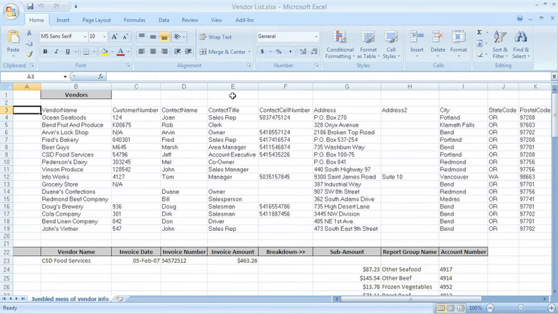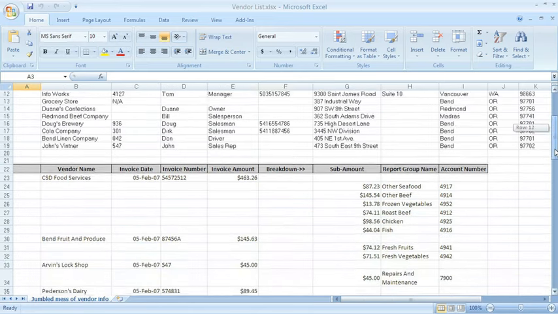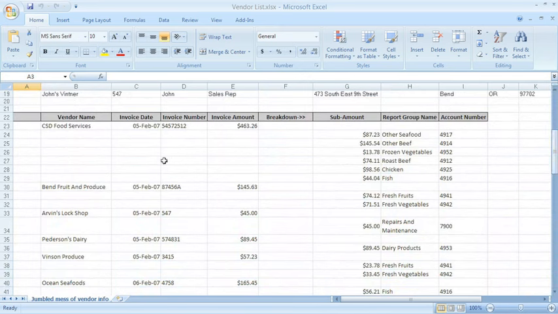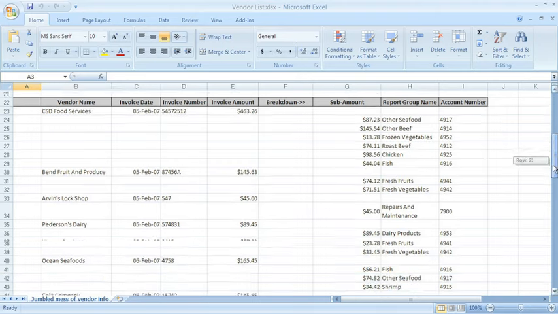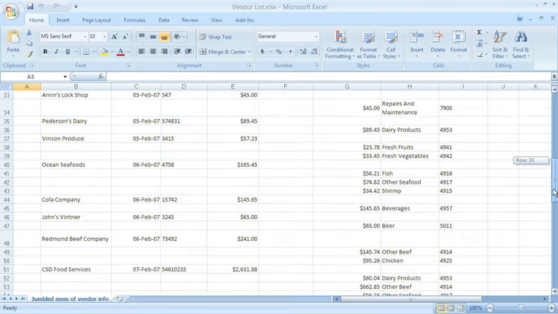As you see on your screen here, this vendor list spreadsheet has a lot of vendors listed here. Vendor name, customer information, we have addresses for our vendors, we have contact information. Below our vendor list, I'm going to scroll down a little bit, you're going to see our invoice information. We have the vendor name, invoice date, invoice number, invoice amount, and we have some breakdown by report group. Over here on the right, you see sub-amounts, account numbers. As I scroll farther down, you're going to see quite a few invoices here.